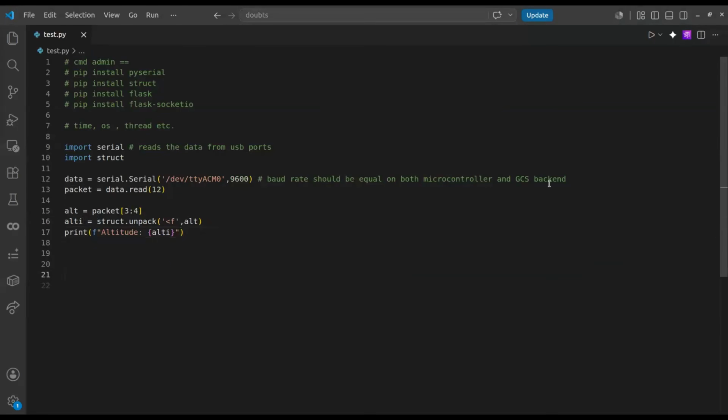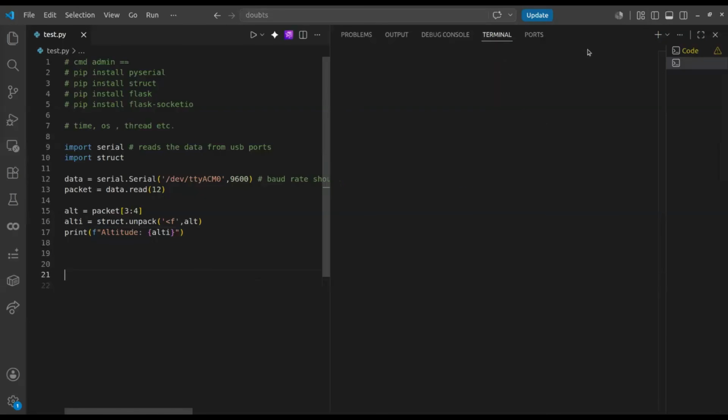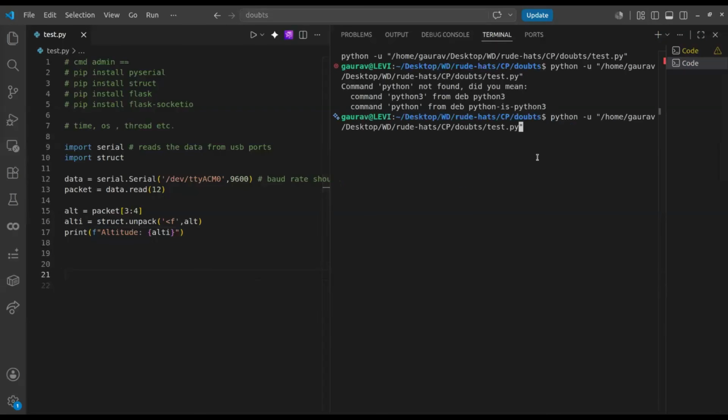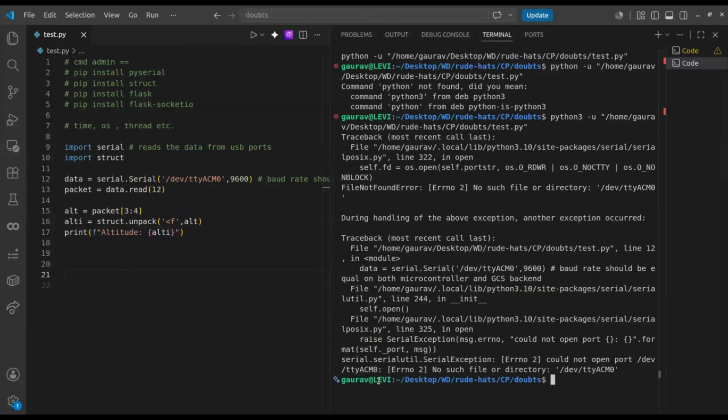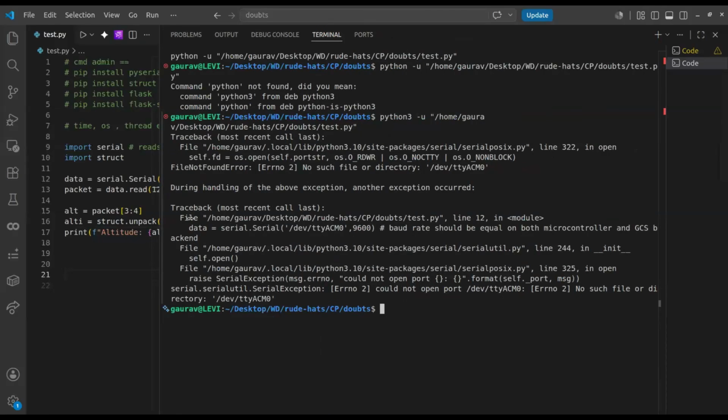Okay, so I'm going to run this Python file. Obviously it won't execute, but let's see what the error is. We'll surely understand the error. It says the file has a problem with this line, data serial: the serial exception error, could not open port, because the port is not connected. I have not connected any device to the system, so it's not able to recognize the port.